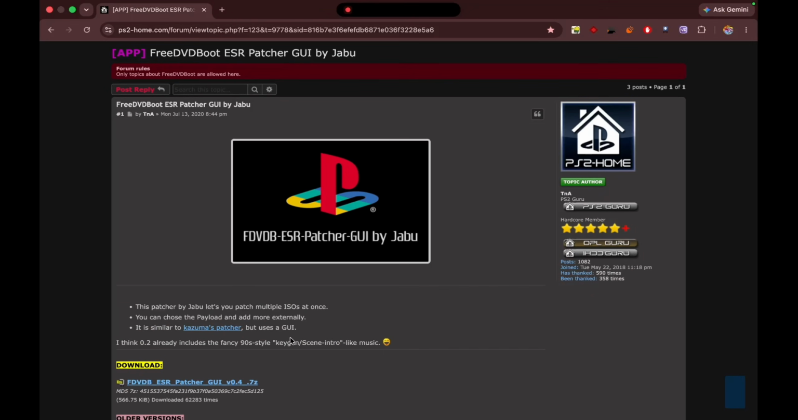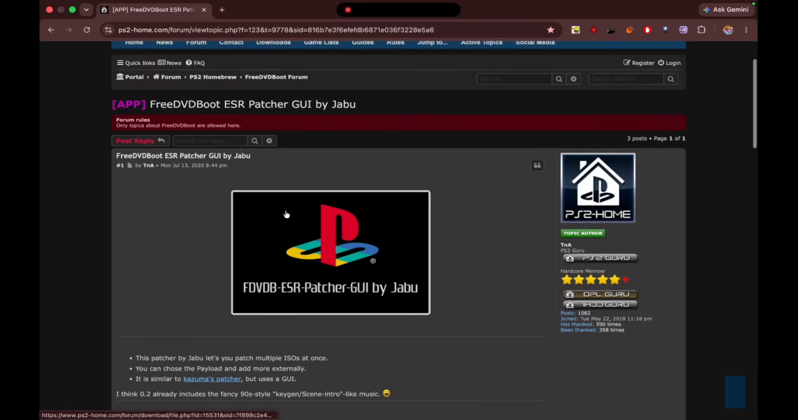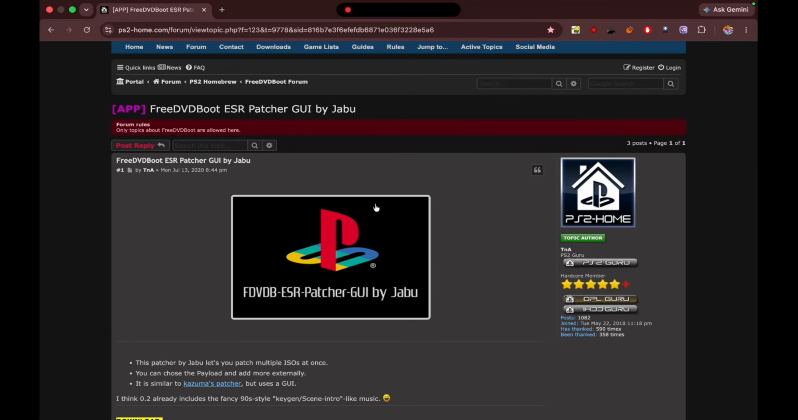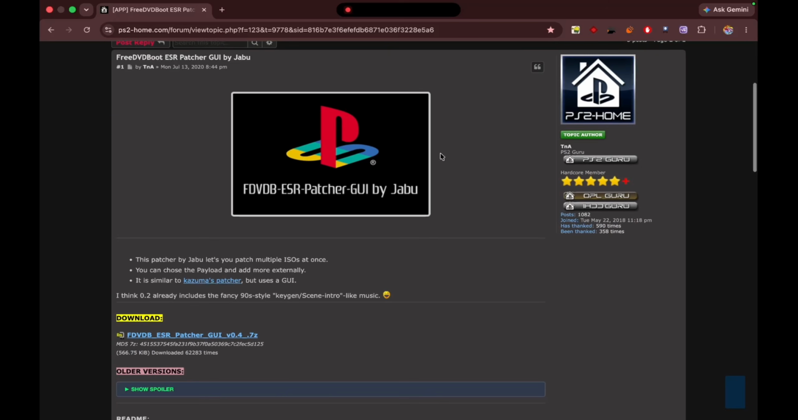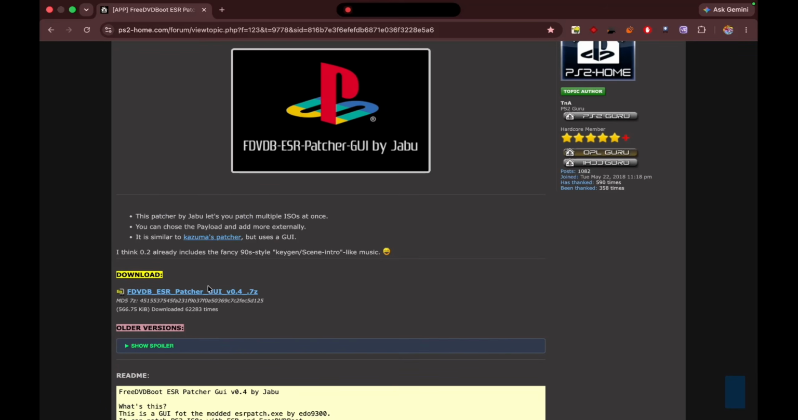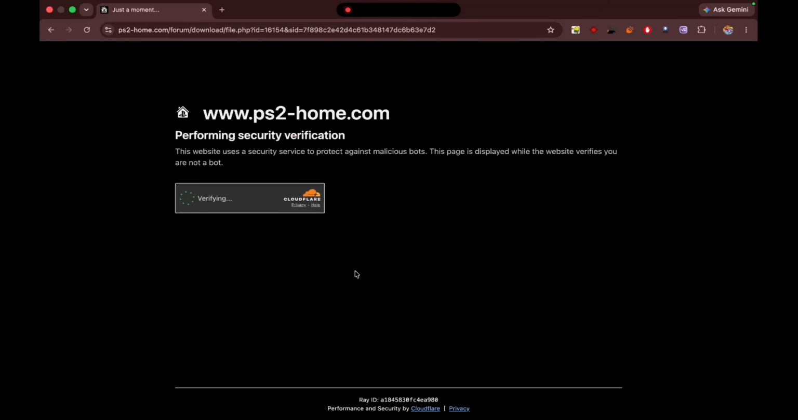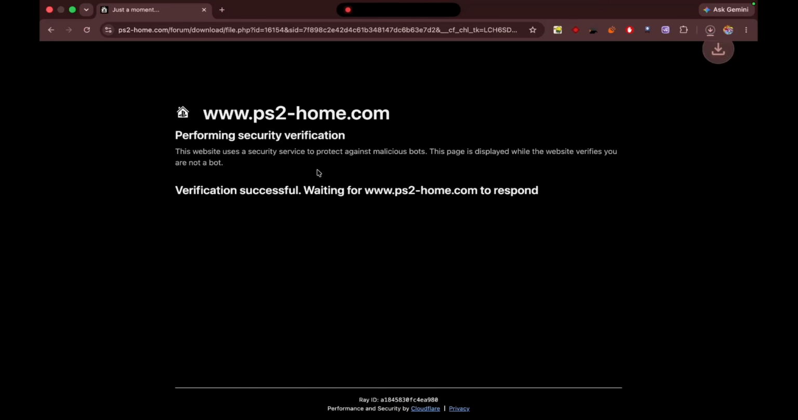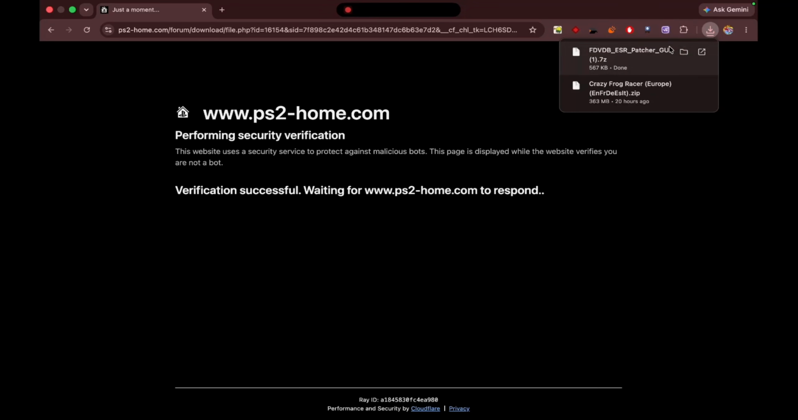So the first tool you're going to need will be linked in the description, and if you're on Windows, this is the only tool you will need. If you're on Mac, you will also need something called Whiskey or some other way to emulate Windows. I will put a link to both this and Whiskey in the description. So once you're on this page, you just download. It might come up with this, just depends. And then in the top right, there it is.